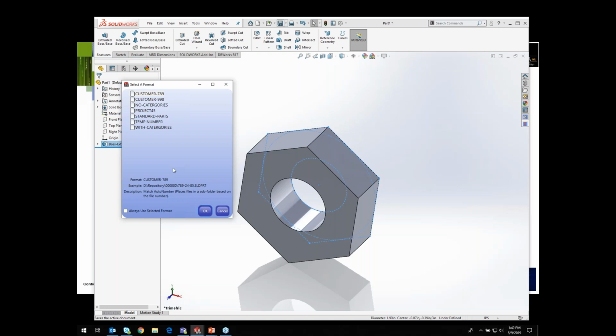Perhaps you have different numbering schemas based on customers, products, or whatever, or you just have the one numbering system. But with this, it will automatically give it the next number for this part, as well as saving it where IT wants the parts and the documents to be saved. So in this particular case, the user is going to pick with categories.